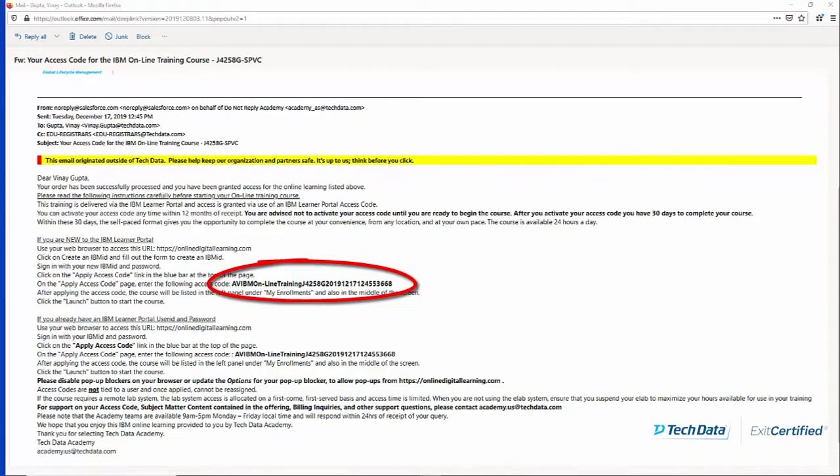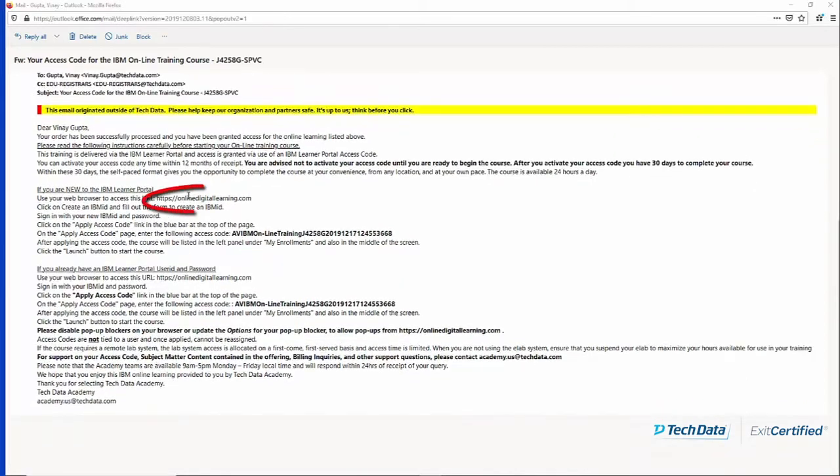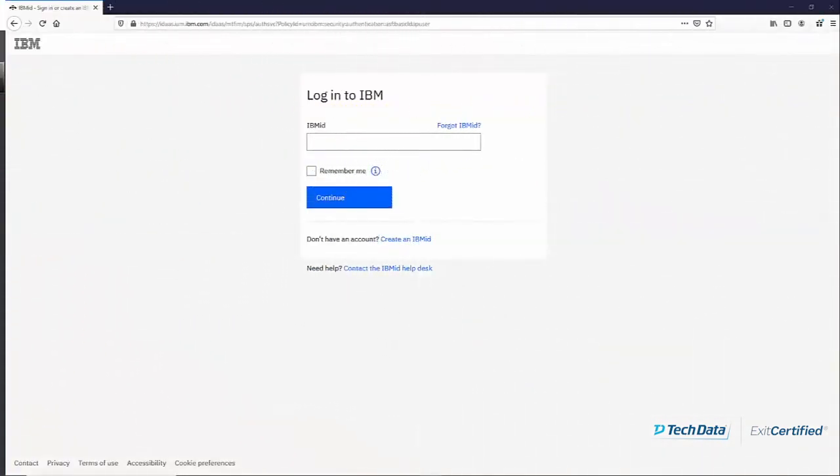But before you can use this code, you would need to go to IBM site, which is onlinedigitallearning.com. So that is the site where you would be able to use this code. Once you go to onlinedigitallearning.com, IBM will present you with a login screen because you need to have an IBM ID in order to be able to access your course. If you already have an IBM ID, you can log in with that IBM ID and attach the code.